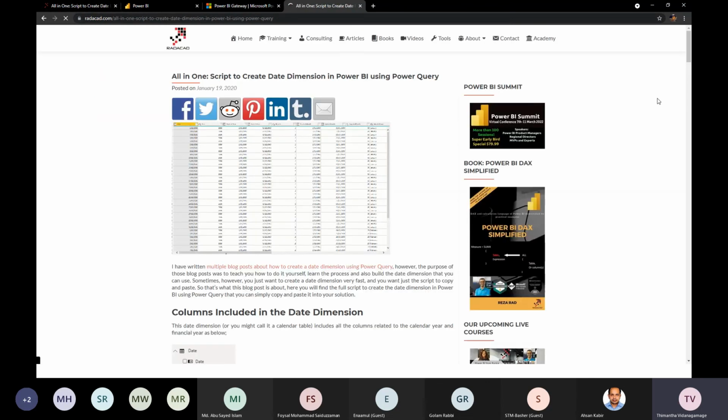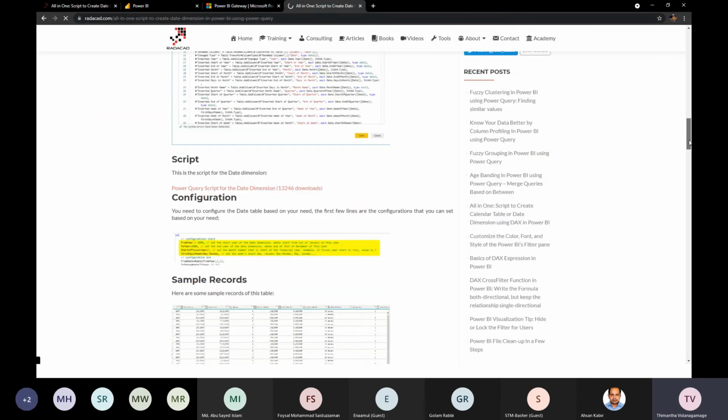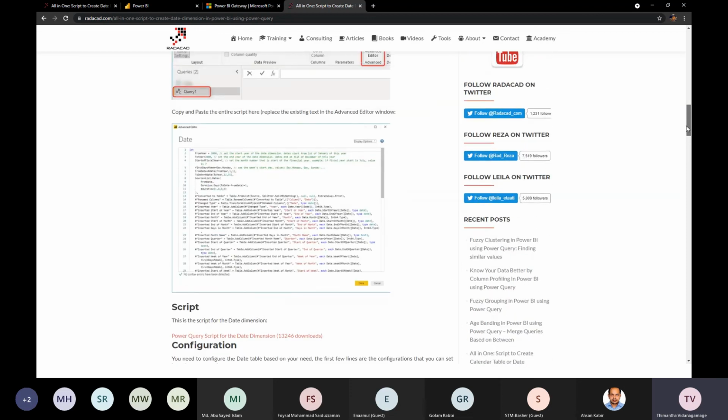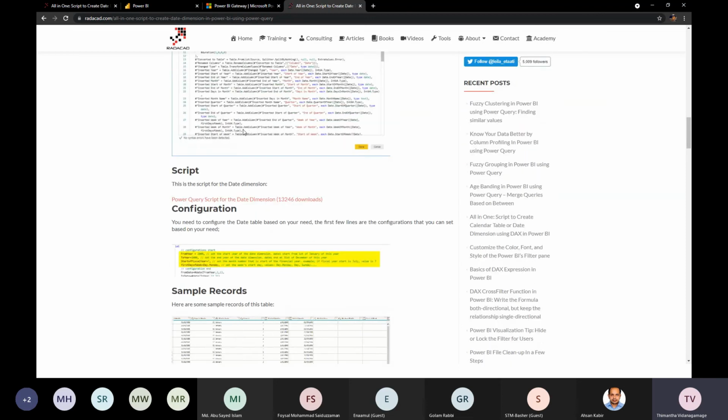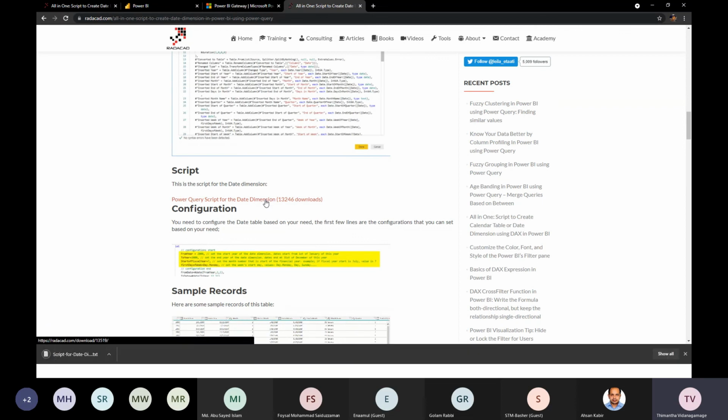I would not be taking you through that article, but I will be using the same script. You can download the script from here. You can click on this particular Power Query script for the dimension, and it should download as a text file into your local machine. I had done that previously, and I have the script.